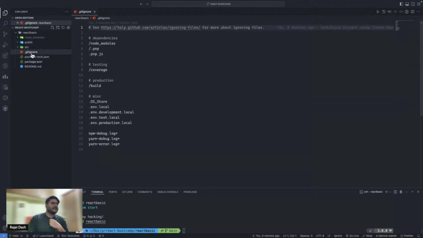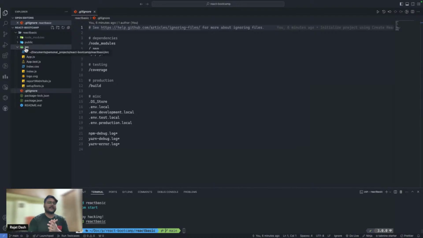Next, we have the gitignore file. If you guys are familiar with git, then this is something where the things which we don't want to include in our git folder or we don't want to track, we put in our gitignore file. Simple as that. Now we have the source folder. Majority of the time you will be in the source folder only. Most of the development, most of the things which you will be building will be stored in the source folder only. Right?